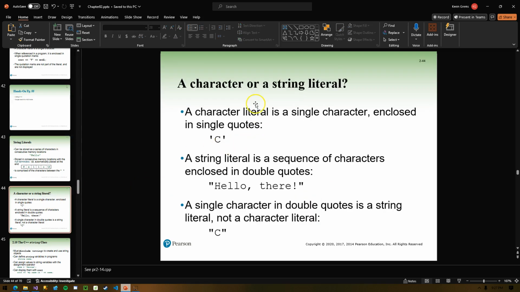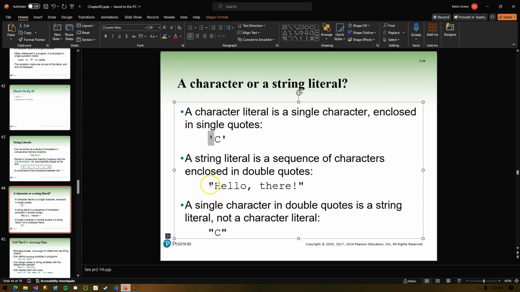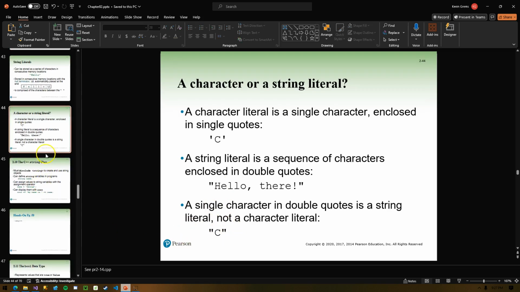So is it a character or a string literal? Well, you can tell by the quotes. Single quote, you're dealing with a char. Double quote, you're dealing with a string. Even if a single letter is enclosed in double quotes, it is still a string. It is not a character. The fact that there's only a single letter here doesn't mean that it's treated as a character. It is treated as a string.